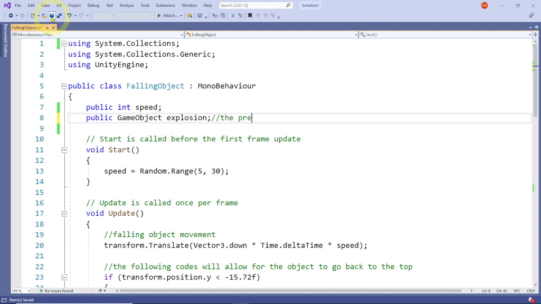The prefab explosion entered in the inspector. So that's just to remind you that you're going to have to drag, just like we did the bullets, you're going to have to drag the explosion into the falling object in the inspector. Okay, so keep that in mind.